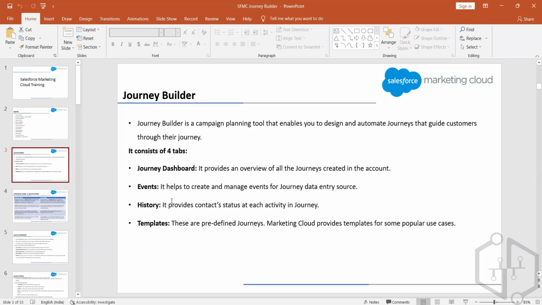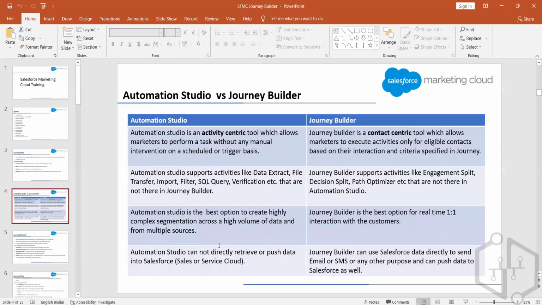So what is Journey Builder? It is a campaign planning tool. We can plan what we want to do, we can design and automate the journey, and we can make the customer go through it. It has 4 tabs that we will discuss. But before that, let's understand Automation Studio and Journey Builder.